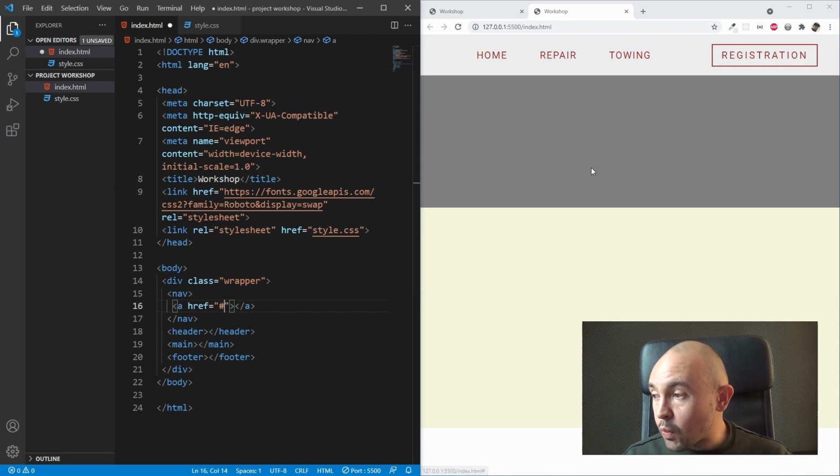Now, if our website were higher, if we had a lot of content on our website, so the scroll bar appears right here, and we scroll our website down to the bottom. After clicking the A tag with the href attribute with a hash, it will simply go to the top of the website without refreshing it. But since our whole website fits into one viewport, so it takes place on the whole browser window, clicking the A tag with the href attribute with the hash will simply do nothing.